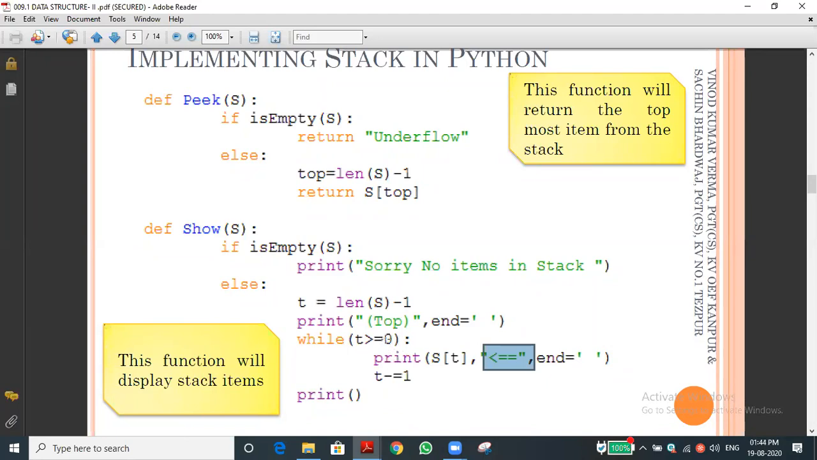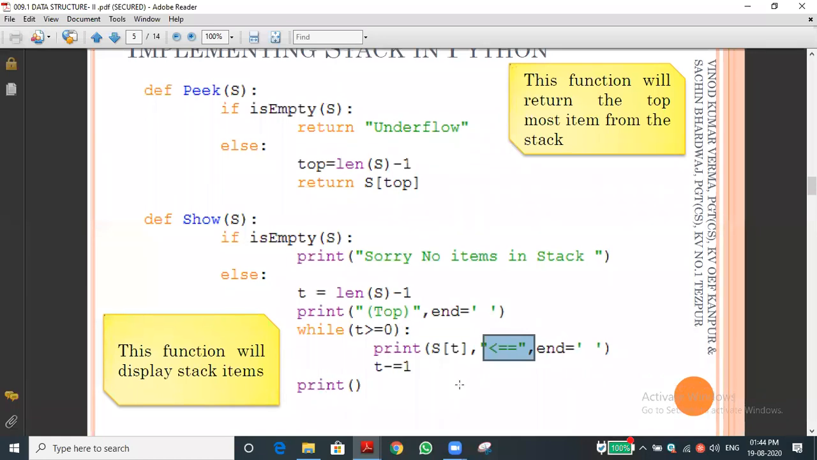Once the while loop is completed, what will happen? The print statement will be an empty statement, that is, it will give a new line. That's all. That is the use of this show function.